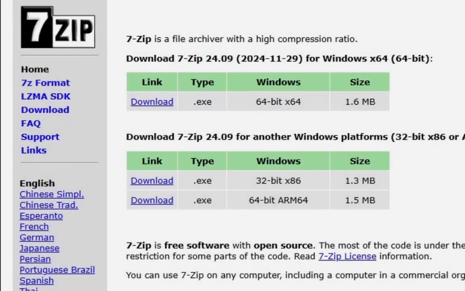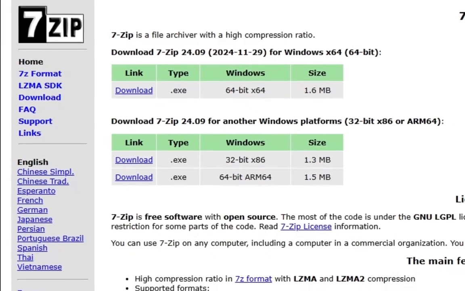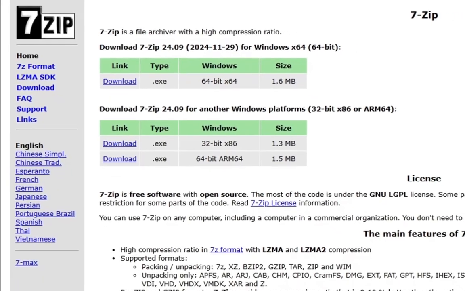Today guys, I show you how to download and install 7-zip on your PC, Mac or laptop.